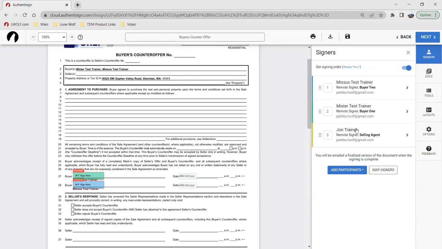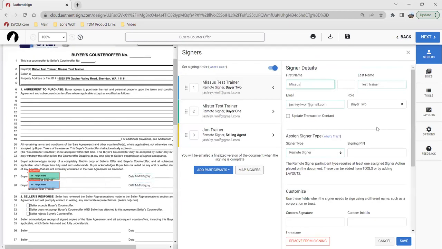So I would suggest go ahead and add yourself as the very last signer. It's just going to save you a lot of headaches. So definitely would suggest that if you haven't done that before. There are additional options as well that you can click in and learn.